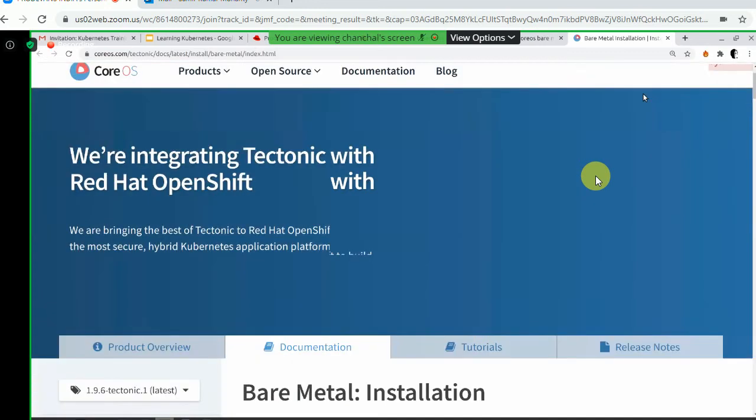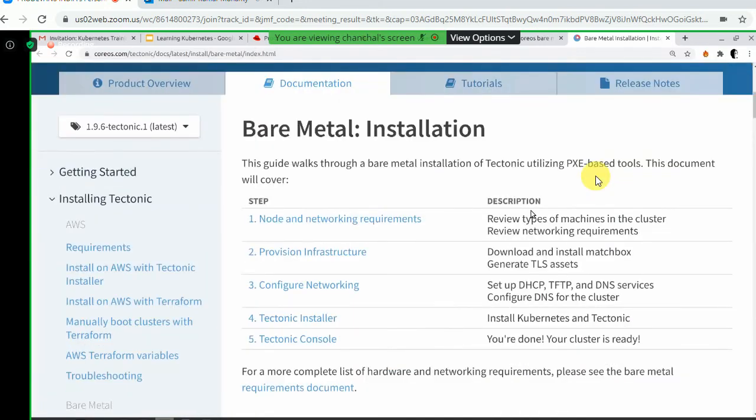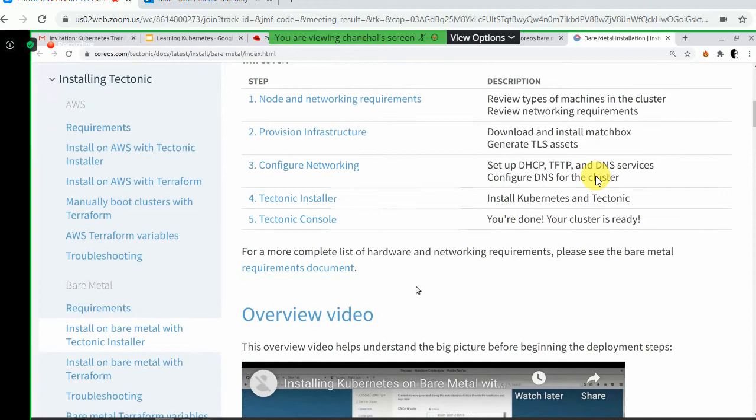So what is CoreOS? CoreOS is an operating system designed for Kubernetes orchestration. That's all. It is the most efficient operating system for orchestrating Kubernetes. Red Hat's OpenShift uses it, and many people are still using it. Many Kubernetes distributions are still using CoreOS.